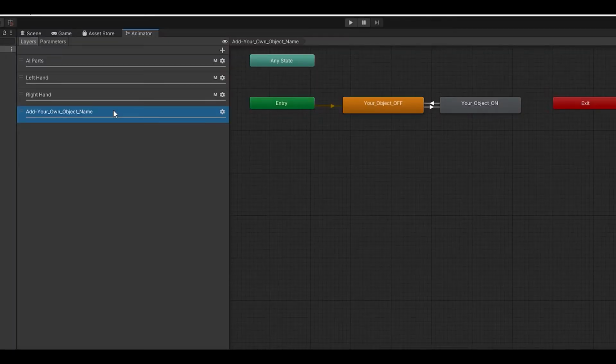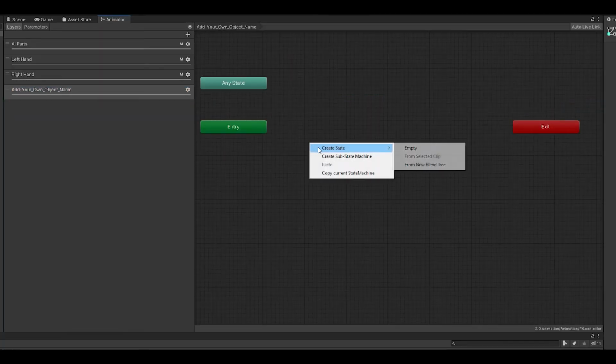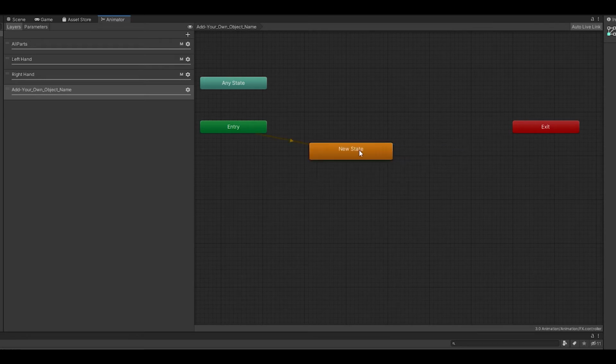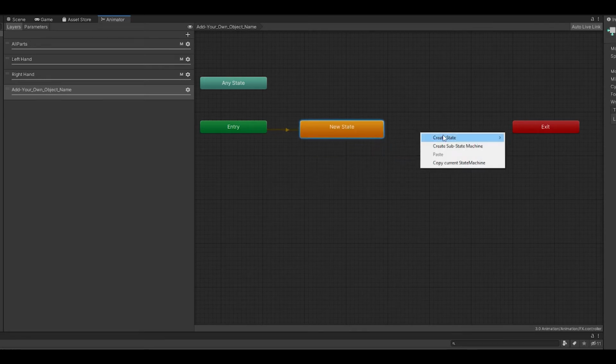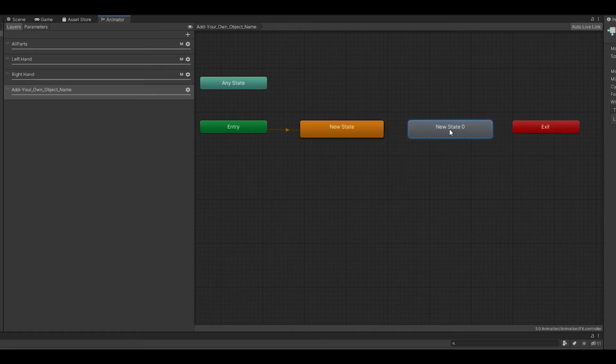Now you have to edit the layer. Always click on the layer that you want to edit. Right click and add 2 empties. The left one is always the off. The right one is for on. Rename them with the name of your object and add on and off to it.